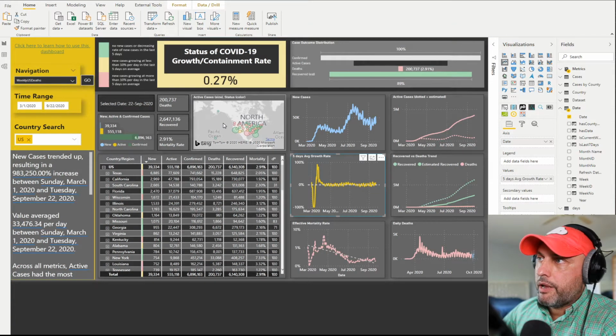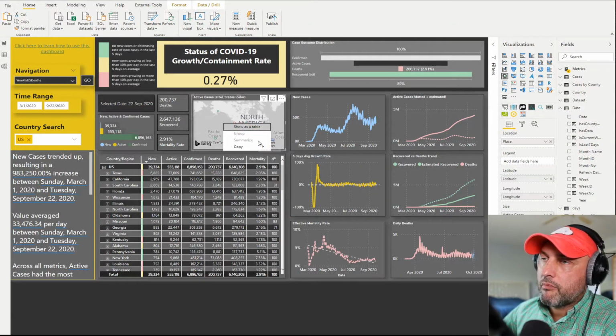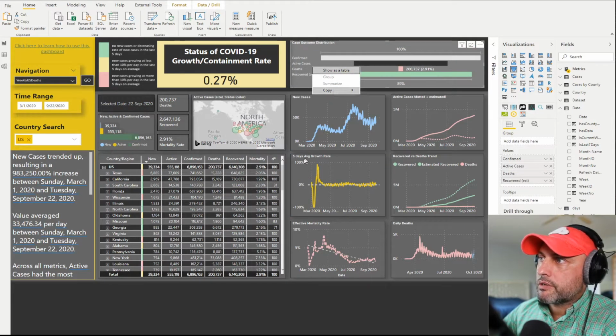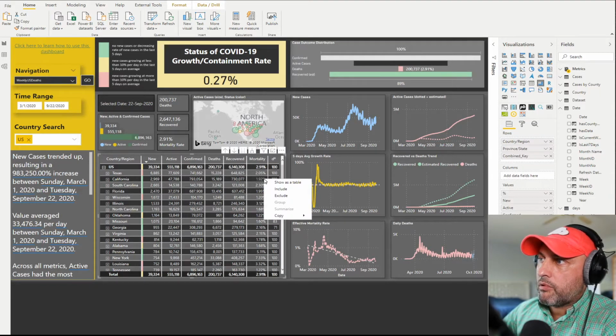If you try to do the same thing on the map, you'll see that summarize is grayed out, so maps do not support this yet. If you try to do this on the funnel, summarize does not work as well. And if you try to do this on a table, you'll notice that summarize does not work as well.